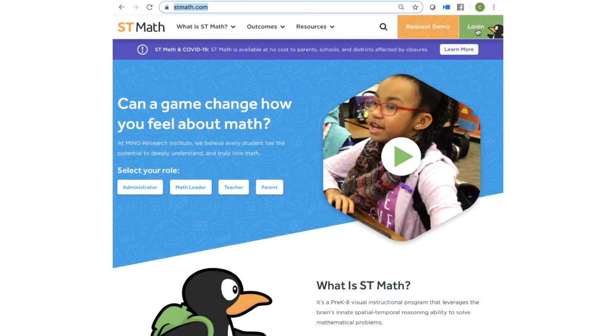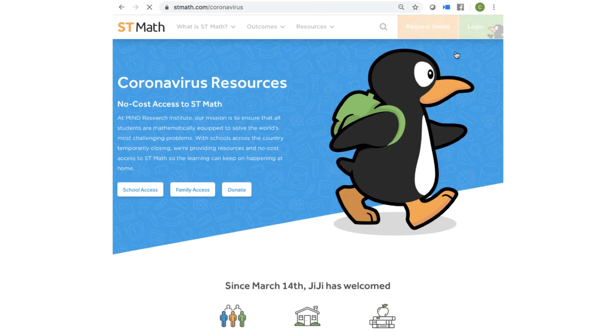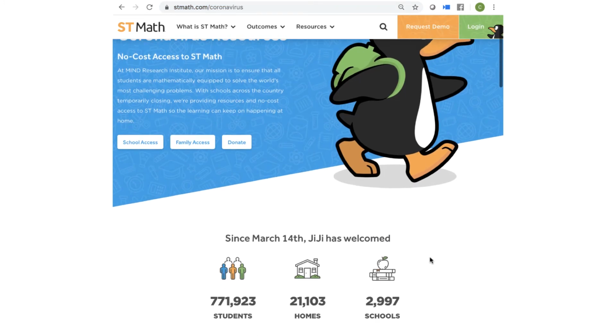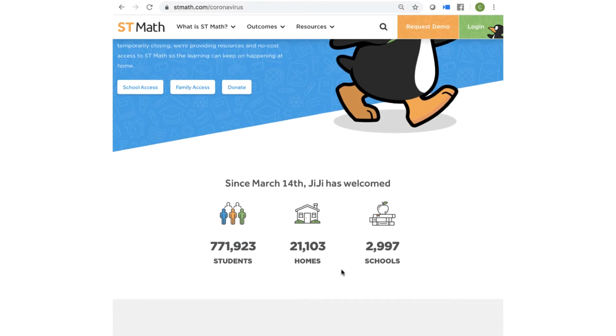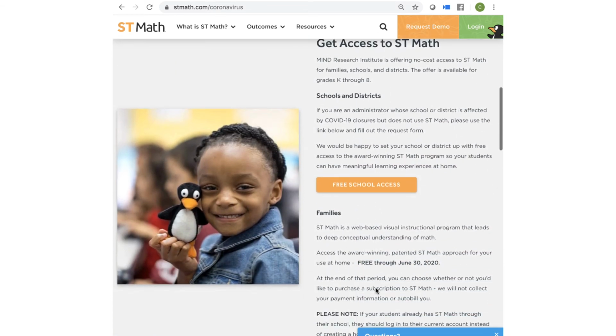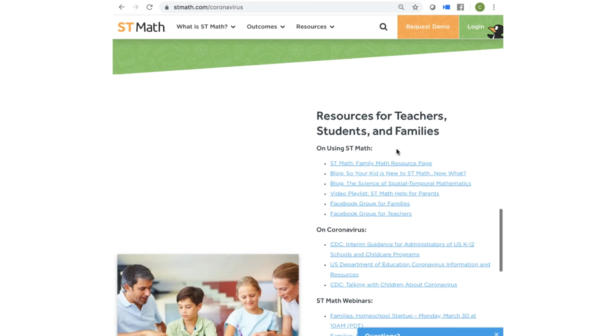But before I do, let me point out some new resources we have for you during this time of school closure. Here in the purple band, you'll see that we have a special site to take you to some resources that we've identified for you. One thing that's really neat on that page is our counter. Since March 14th, we have added over 750,000 students, 21,000 homes, and almost 3,000 schools. Down lower on this screen, you're going to see a link for family math resources. Those are some great things that you can use at home. In addition, we have some blogs and some learning there for you to access if you'd like to learn even more about ST Math.